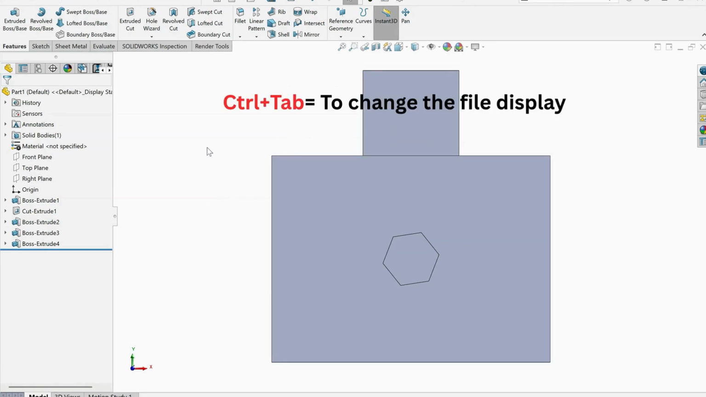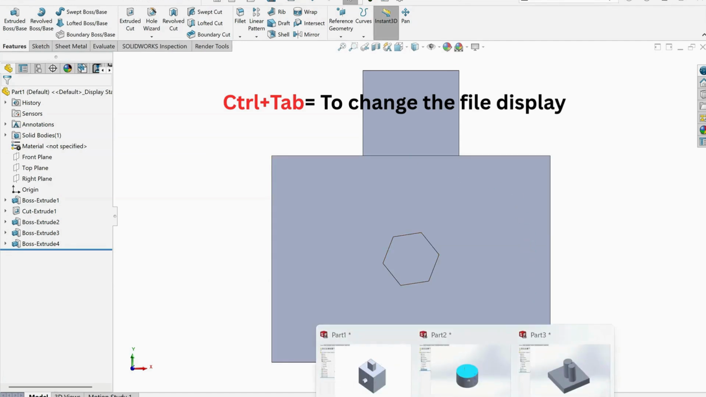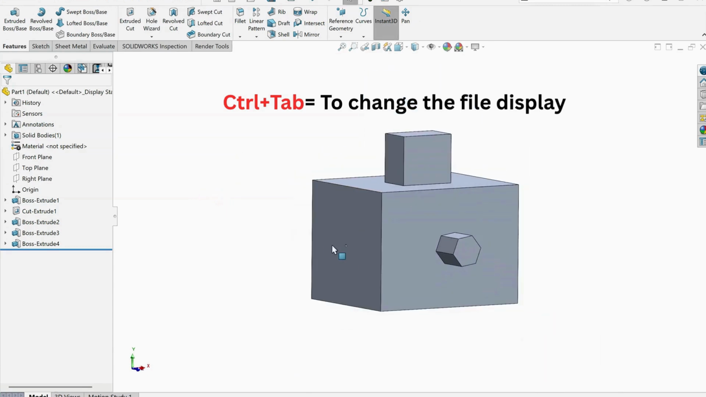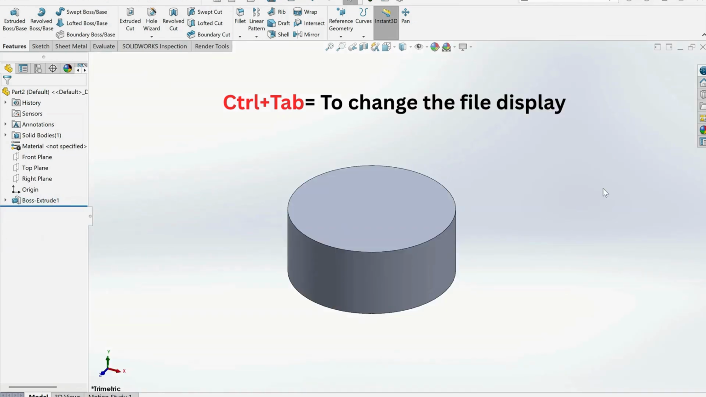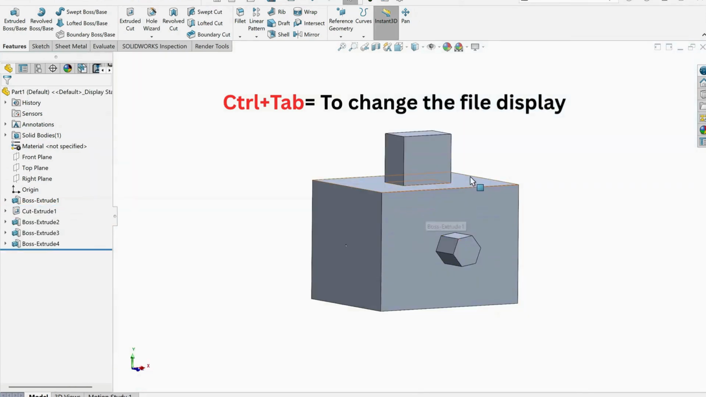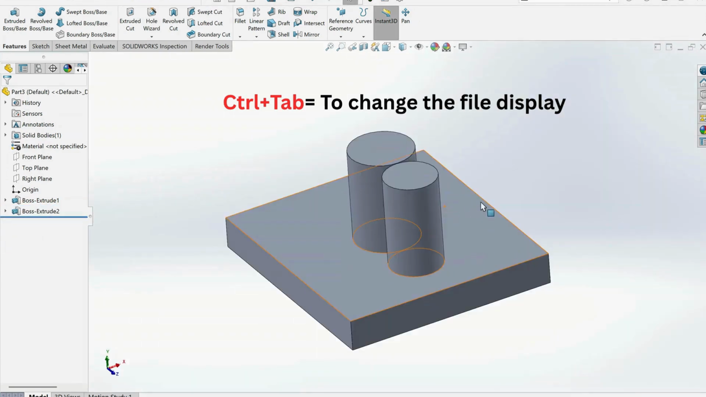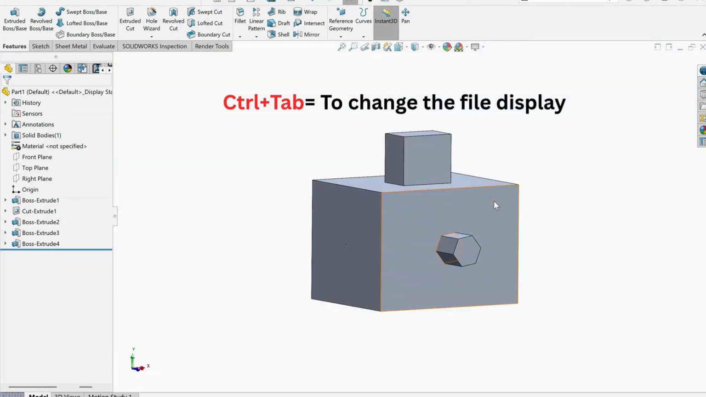Another one is Ctrl Tab. The Ctrl Tab cycles through all the currently open SolidWorks files. Here I have three files. So if you press Ctrl Tab, it cycles through the currently open files. Just press Ctrl and Tab and select your desired file. Ctrl Tab simply changes and cycles through all currently open SolidWorks files.